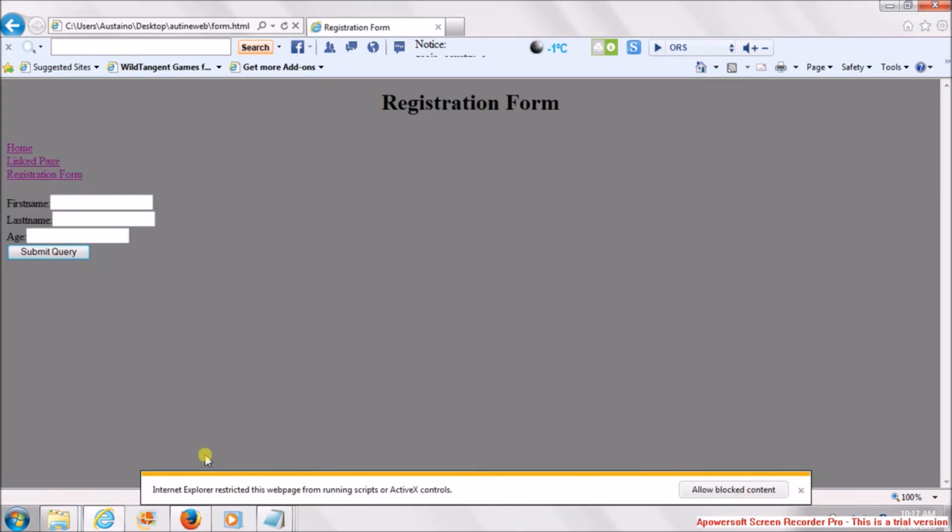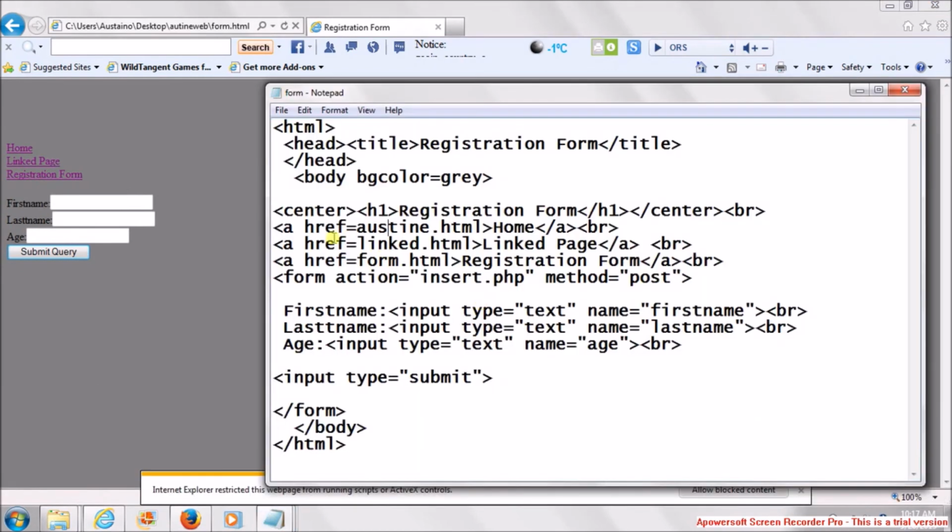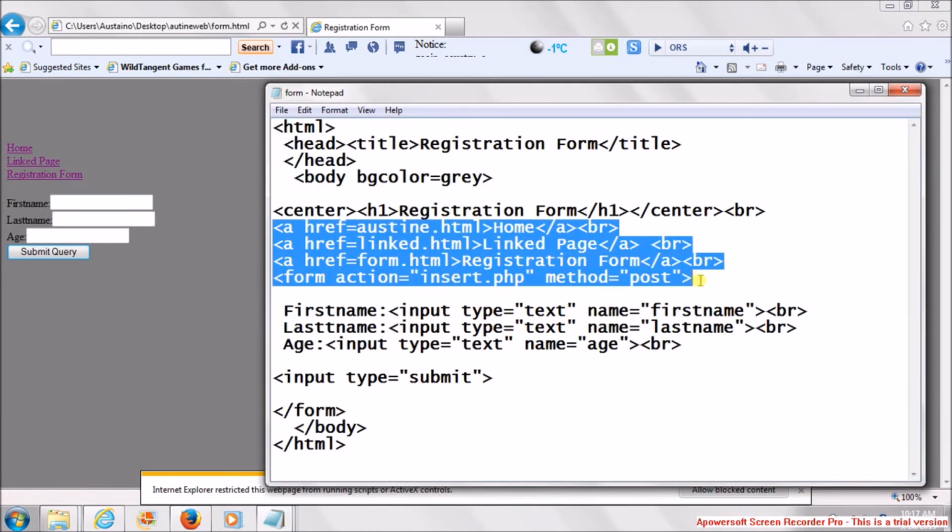Good. I hope you understood what we did. We just copied these 3 lines of link and pasted them on all the 3 pages that we have in our Austin folder.